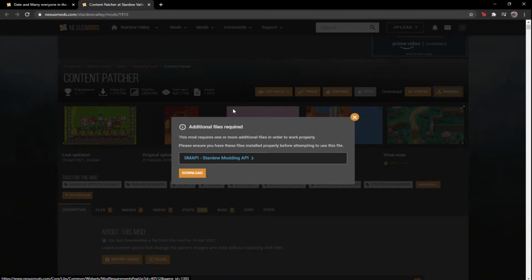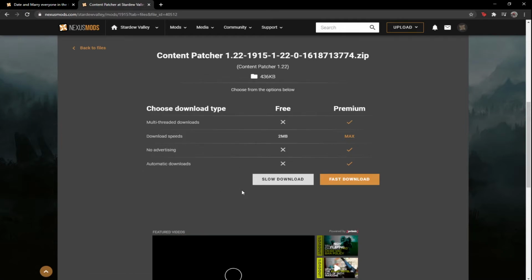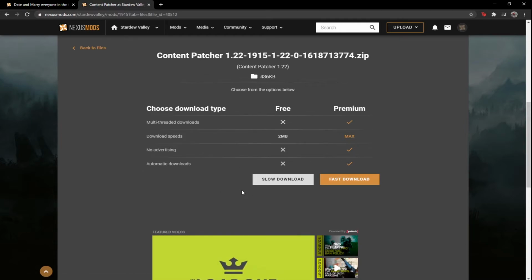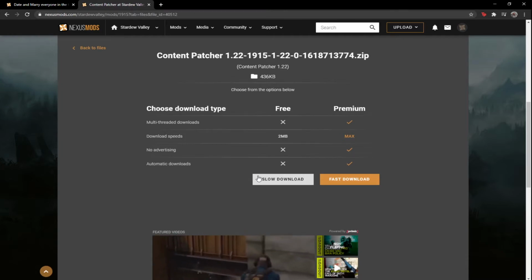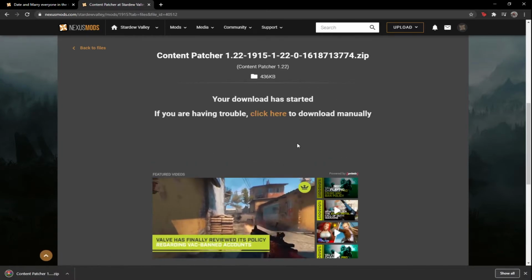If you've created an account and log in, the Manual Download button will first show you the required mods to make sure that you're downloading them, but then it will take you to this screen where you can either select Slow Download or Fast Download depending on if you have a premium or standard account on Nexus Mods. And voila, you've downloaded your mod!